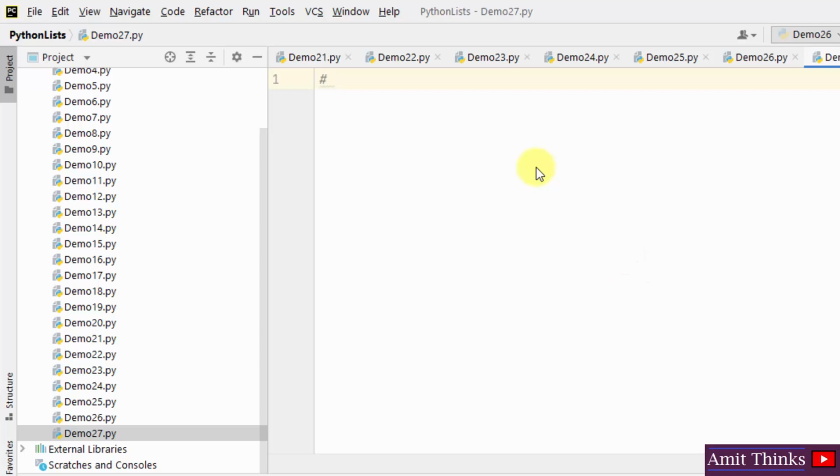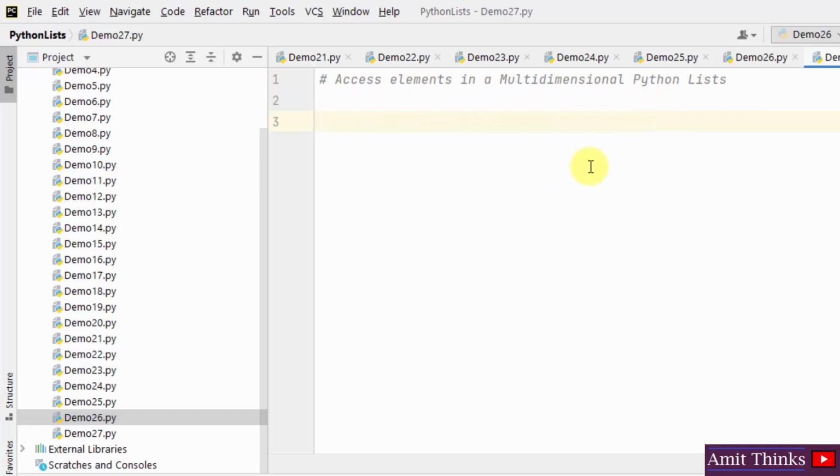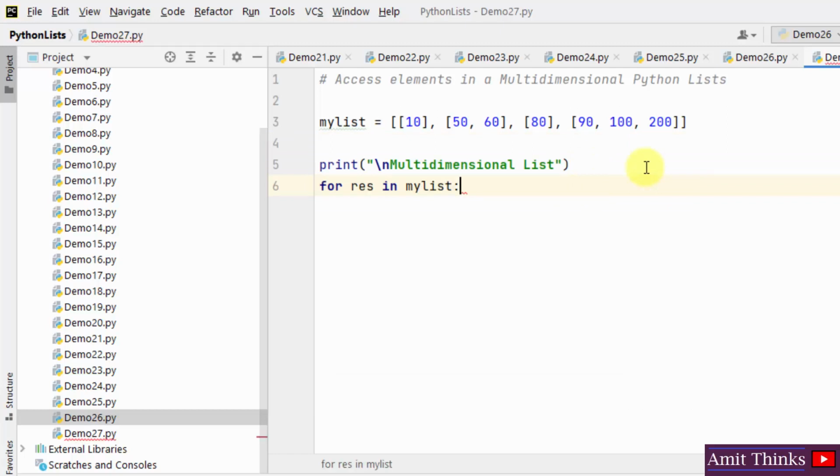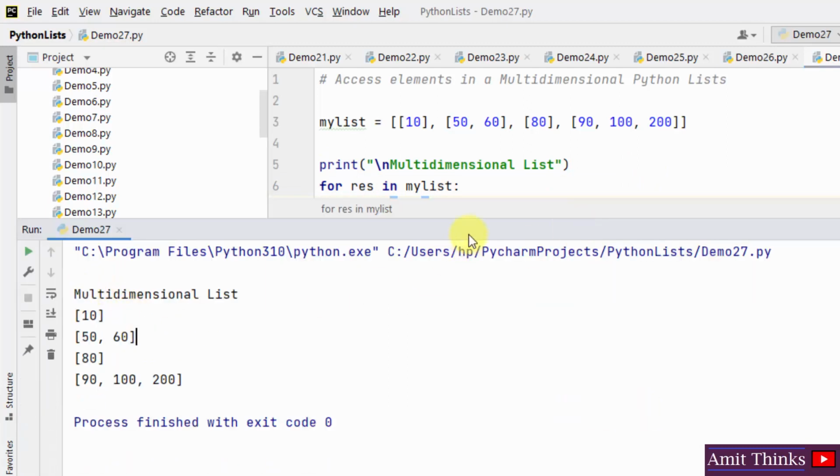Access elements in a multi-dimensional Python list. So let us first create a multi-dimensional list. We created it. Now we will print it using a for loop. We use the for loop. Now just mention print and print each element one by one. Right click and run. So this is our multi-dimensional list.